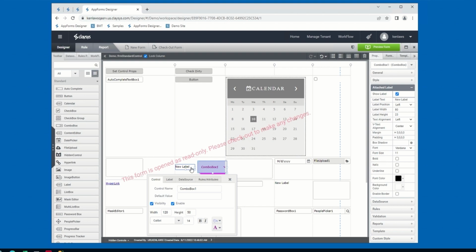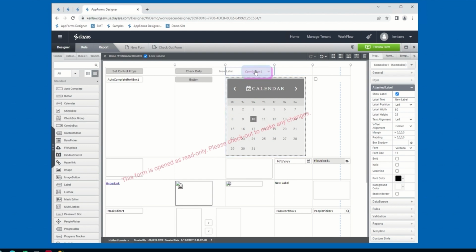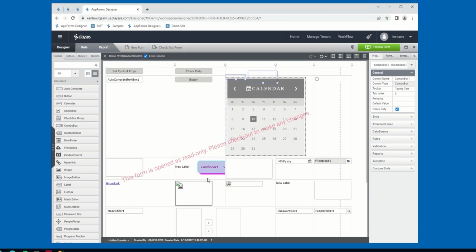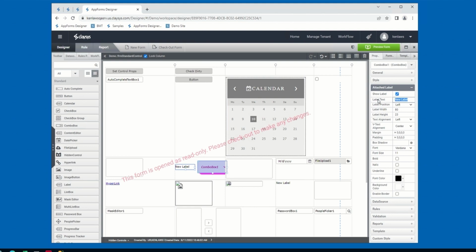Notice it will add a label to the control, and it's referred to as an attached label because if I drag or move this control to another cell within the grid, so for example, if I move it to this cell, notice that the label is moved along with the control, thereby it's attached to the control. The attached label allows you to specify the label text.